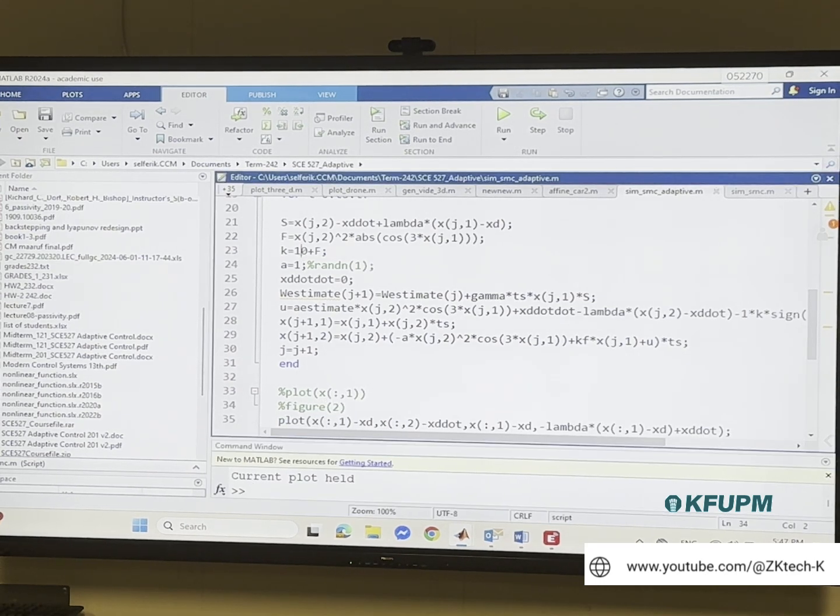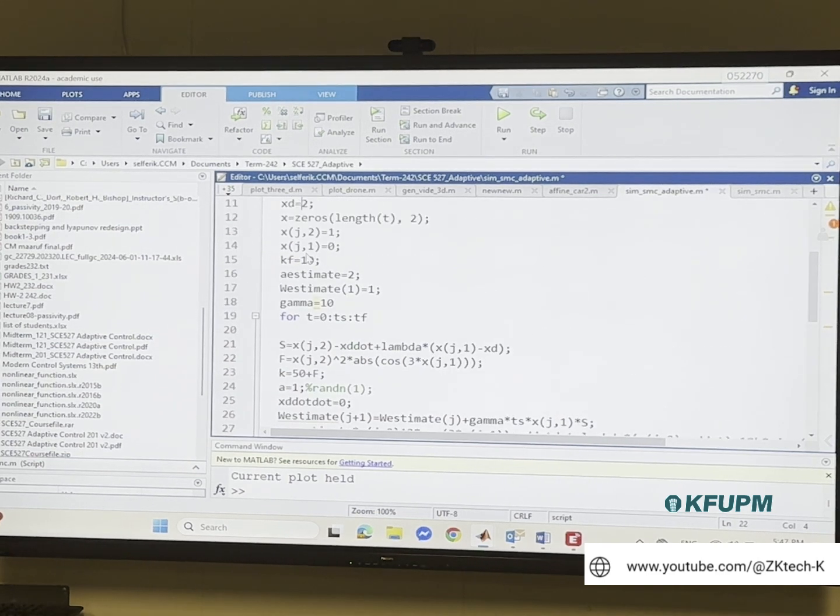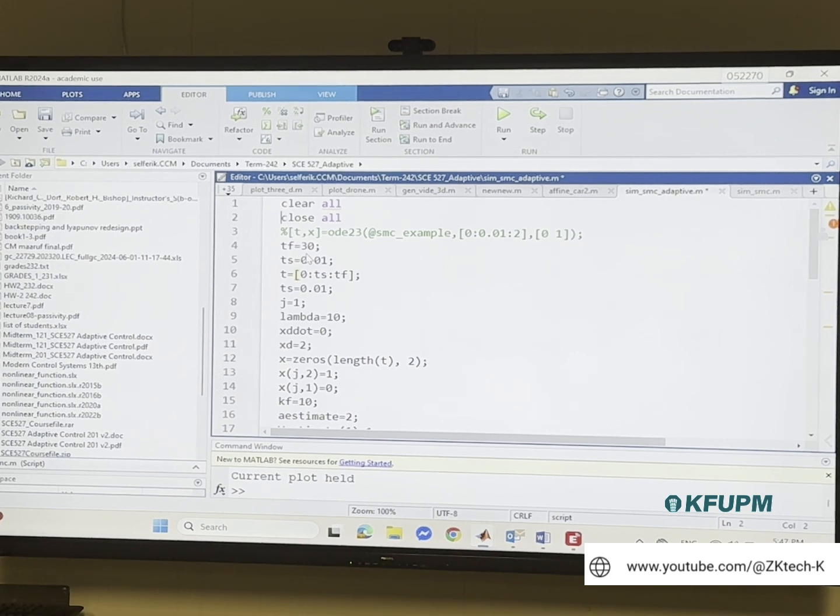Then we'll change this one. So by putting 50 means that I increased the sliding surface component. So the sliding surface, the sliding mode component, it will be faster, right? So I'm pushing the sliding control to be dominant in the control signal. But still we have a problem. Adaptivity.